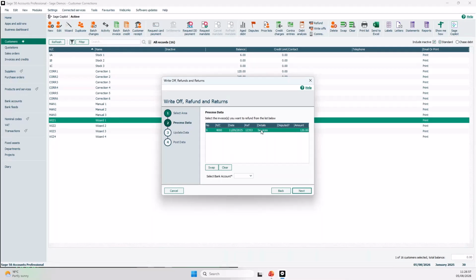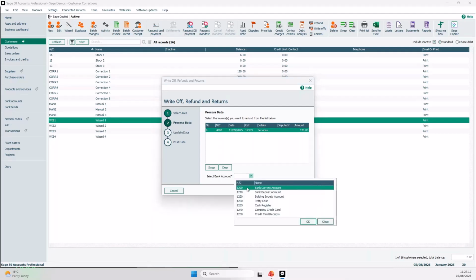Now remember, if you were doing this manually, you'd need to post 2 transactions to reverse the 2 original transactions, one for the sales invoice and one for the sales receipt. But for the wizard, we're just going to click on the invoice that we've got there. I'm going to choose my bank account. So just make sure you're using the same bank account that you've processed it with. So mine's always my current account.